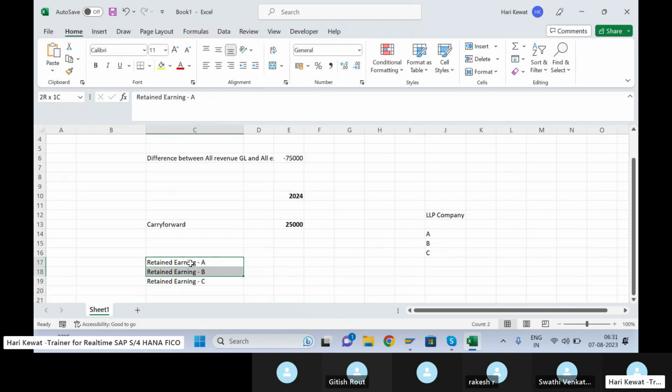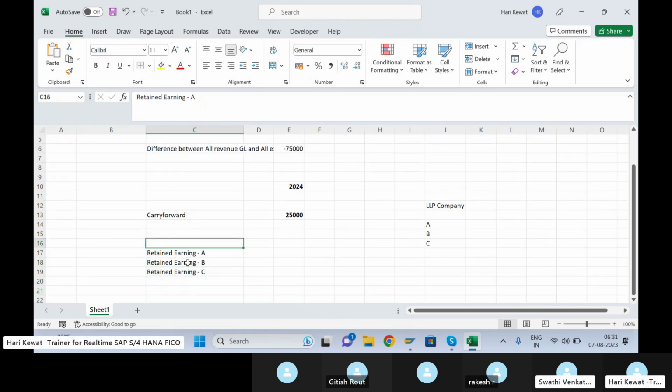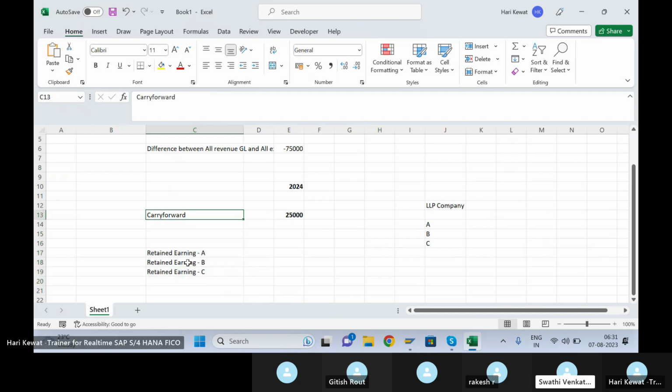I want the bifurcation partner-wise, because this is what we implemented in the last company. They asked us to implement partner-wise bifurcation of their retained earnings account. This is the requirement. I'm not expecting you to tell right away, but think about it. If you have any friends, ask them. How will you implement this? If you are able to answer this, then it means you have very good understanding of the retained earnings account.